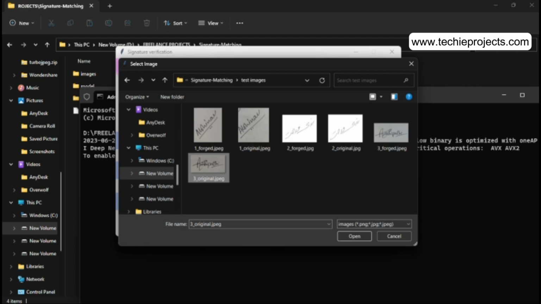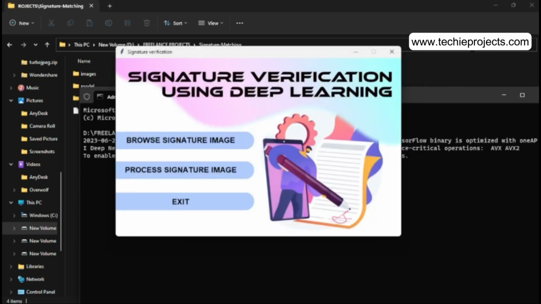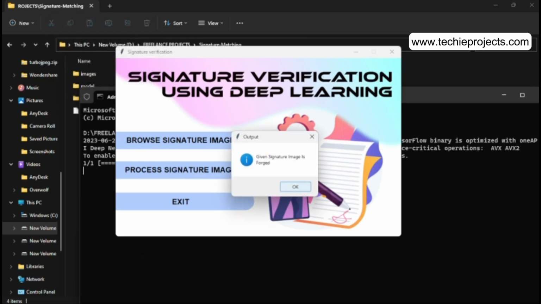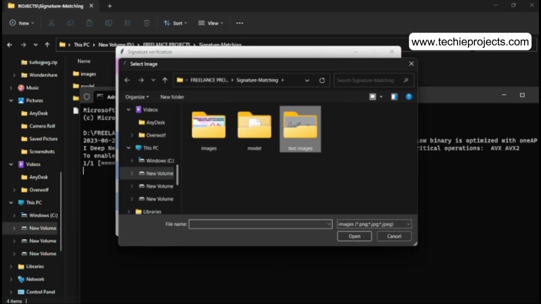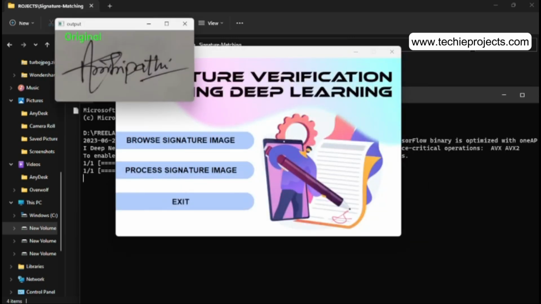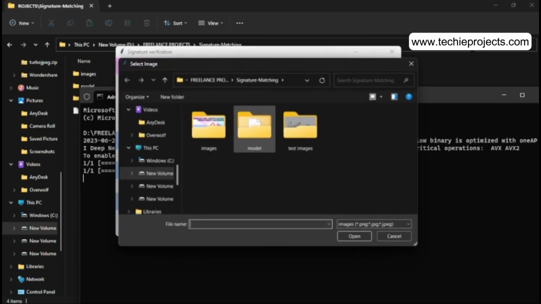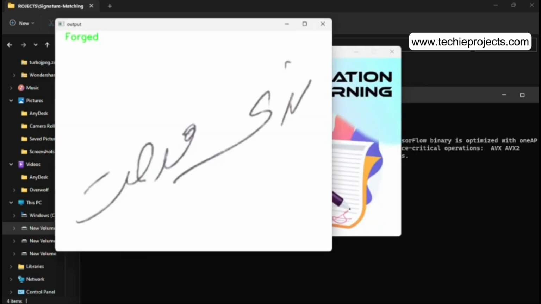Okay, just click on the open button and click on the process signature. So it will show the forge. Just close it. Given signature is forge. Let's give another image. This is the original. Given signature is original. So let's give another image and it will show the forge.